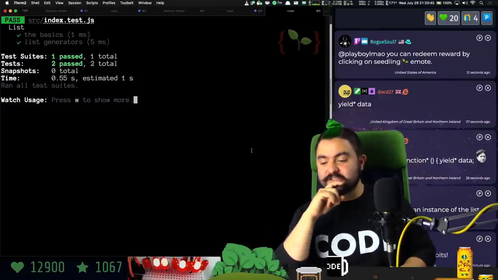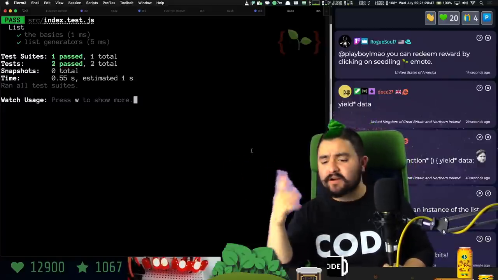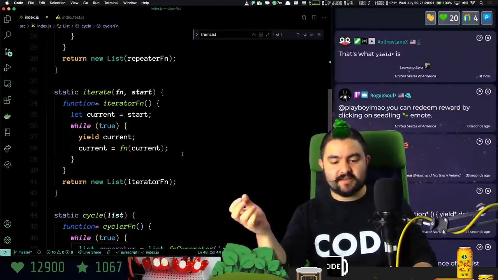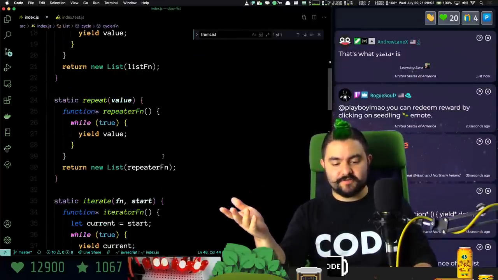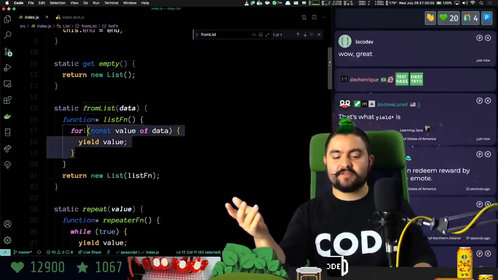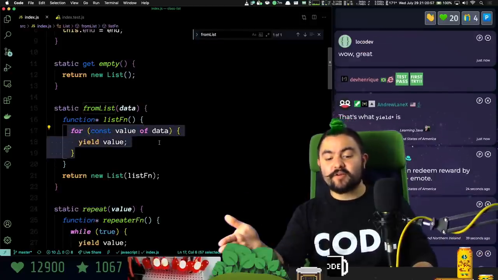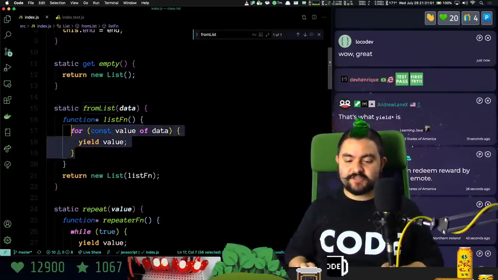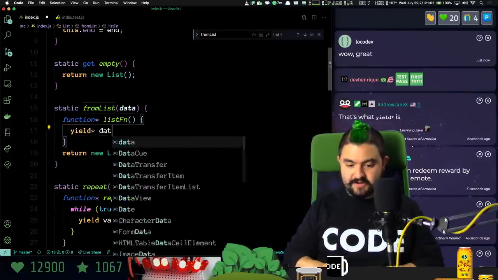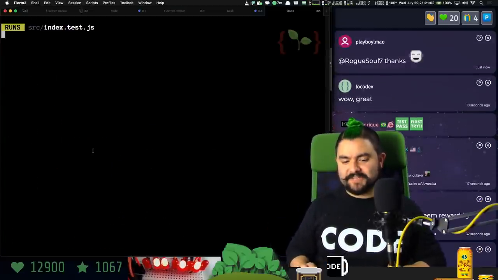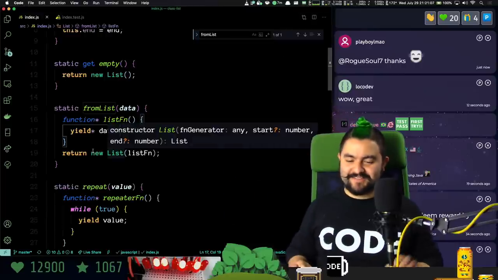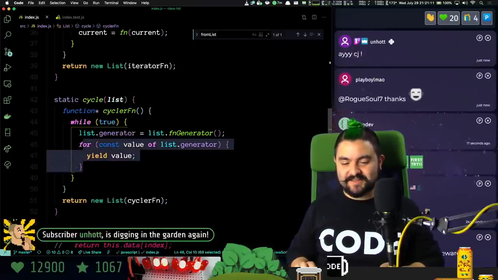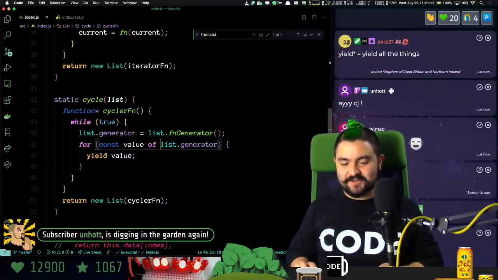There's a lot of suggestions in the chat, like yield star. I've never actually used yield star, and so yield star is basically syntactic sugar for this: iterating over each value in the array and then yielding each individual value. If I just change this to yield star data, that will yield each value. Yeah, test still passed. Look at that. That's ridiculous. And then I guess I can change this too. I could say yield star list.generator.